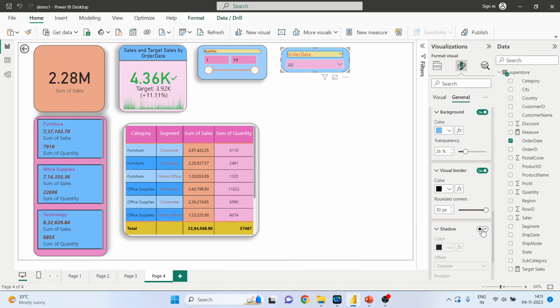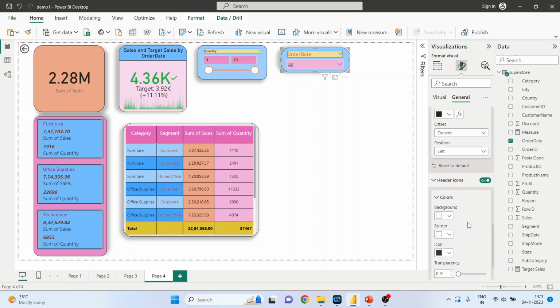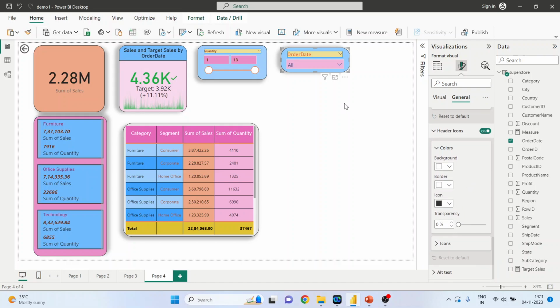Shadow, activate from here, outside. Do we want the offset towards inside or outside? So let's select outside. The position is bottom left. Keep it left. Header icons, make sure that all of them are on. So the header icons are related to the filters on visuals, focus mode, and more options.